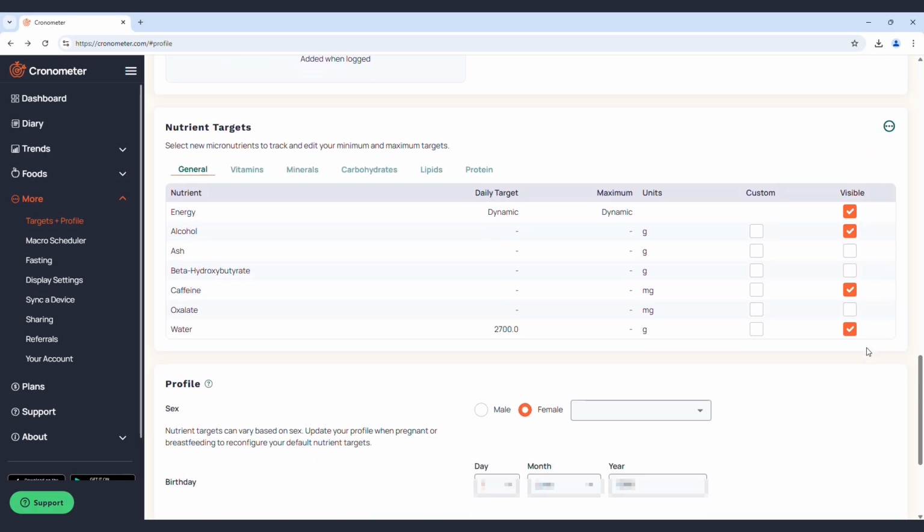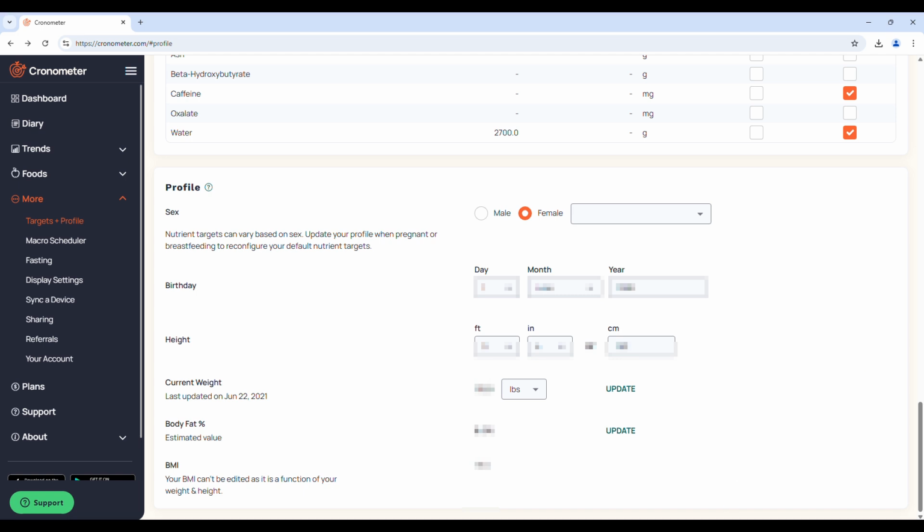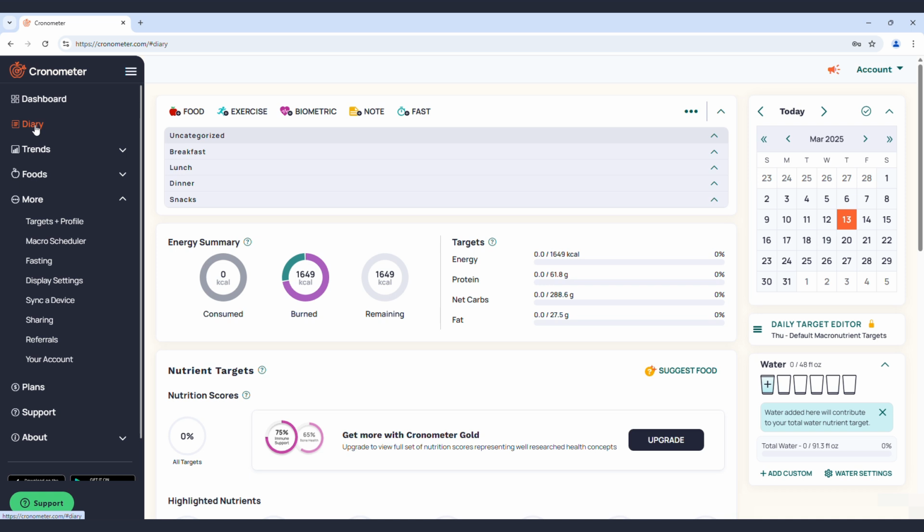Then here you can change what nutrients are visible within the diary. Again, I've never messed with these settings, I just go with the default. Finally, at the bottom, if you need to change your weight or any other basic info, you can do that here. So now that we've gone through the settings, let's come back up to the menu on the left and click on Diary. This is where you would input your food and exercise, and they have some other options too, but today I'm only showing you how to log your food.